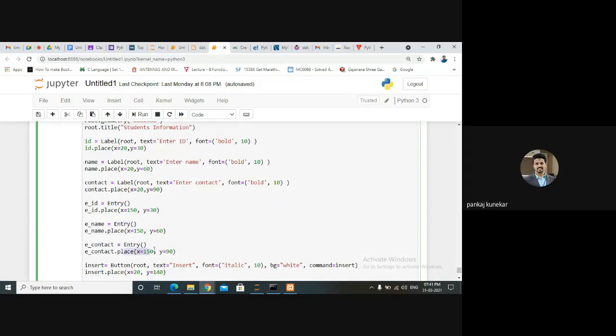So Entry function, or class, we can say basically it's a class or a constructor. So Entry is used to create the text boxes. So this text box is for E underscore ID. This is for name and this is for your contact. Again, all the text boxes will be placed at some coordinate system. Make sure that you are careful about your X and Y coordinates, because this text box is for this label, this text box is for this label, and this one is for this label. So you should map this.